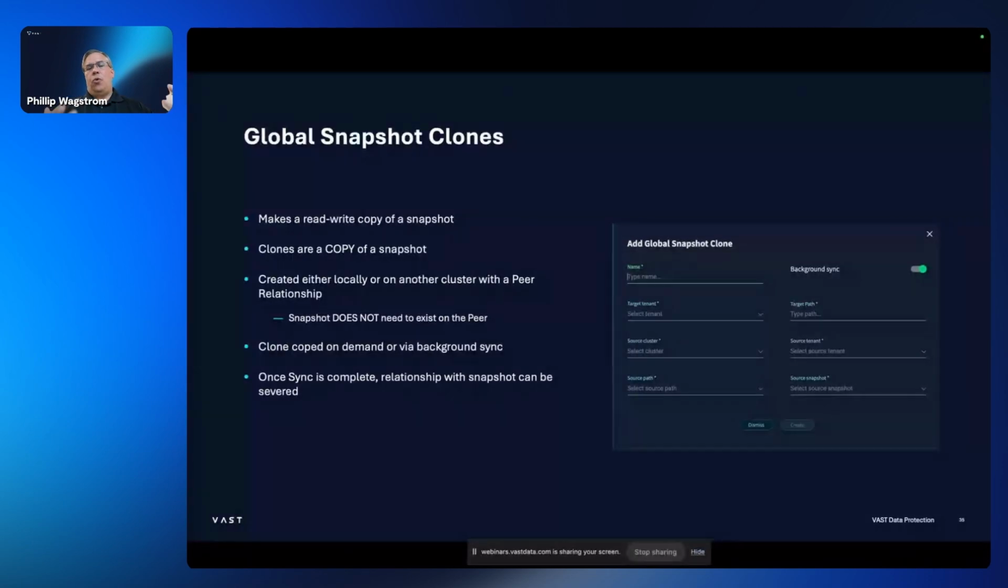So when we do this, we can go down, find our snapshot, right click on it, and say I want to make a global snapshot clone, or go into data protection, global snapshot clone, and create a new one. We get a window that pops up that tells us what we want to do. We give this clone a name, just a human readable name. We select the source cluster, the source tenant, and the target path that we want to use, so we can control where we want to have these set up.